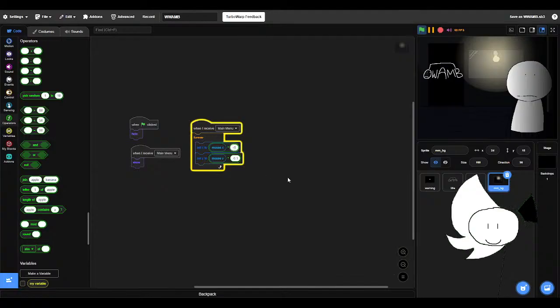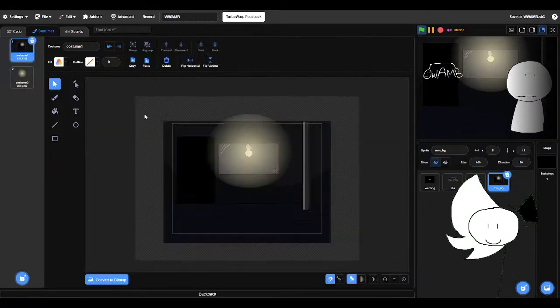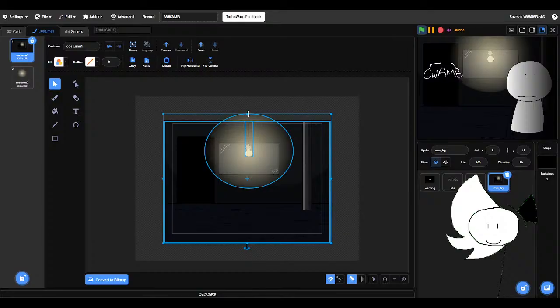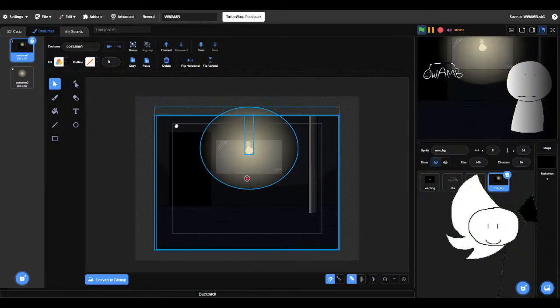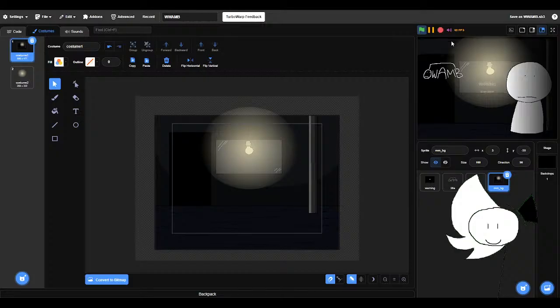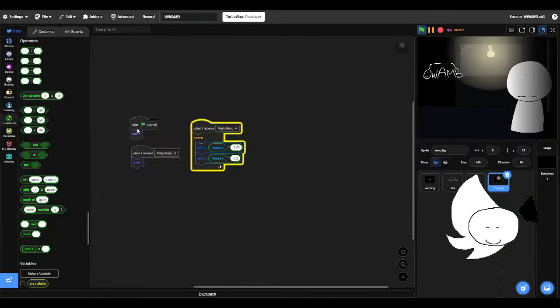Okay. -0.2. -0.2. There we go. I don't know why it does that though. Oh, it's because of the wire. Okay. We have our background now.